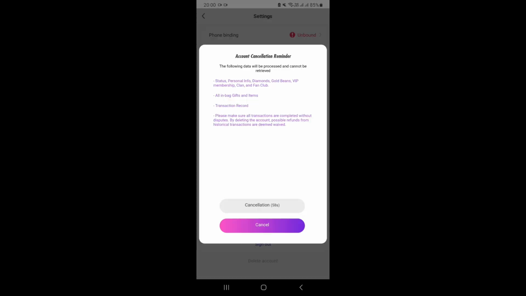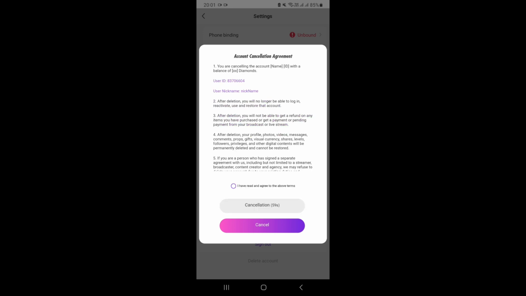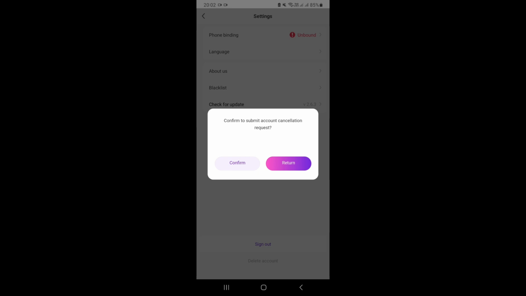After 60 seconds, the cancellation button is activated. You can go ahead and click on it. Agree on the terms and conditions of deleting your account. Tap on Cancellation once again. If you are sure about deleting your Mango Live account, tap on Confirm. And that's it. This is how you delete your account on Mango Live.